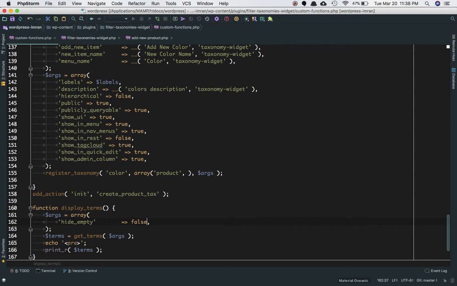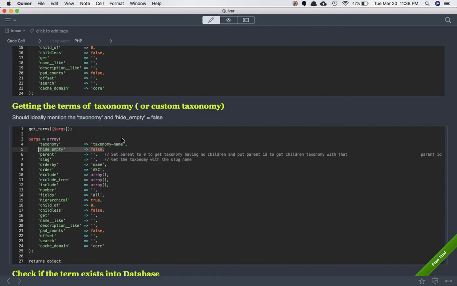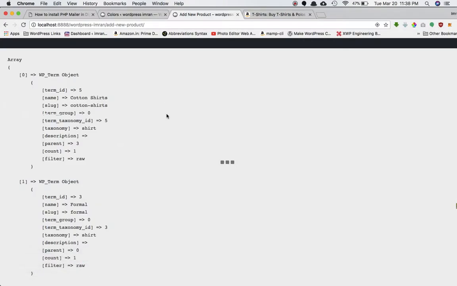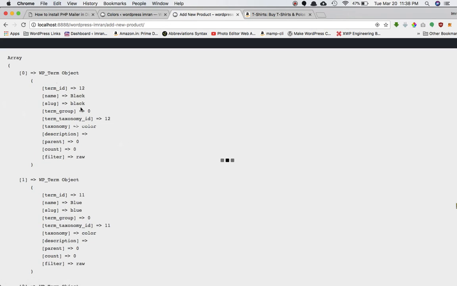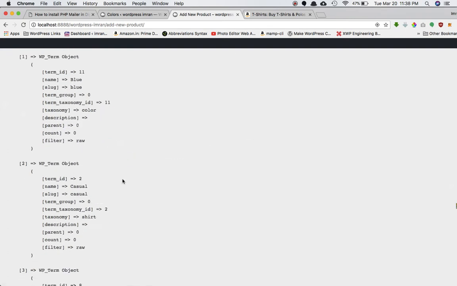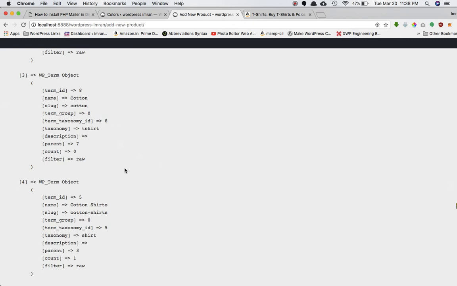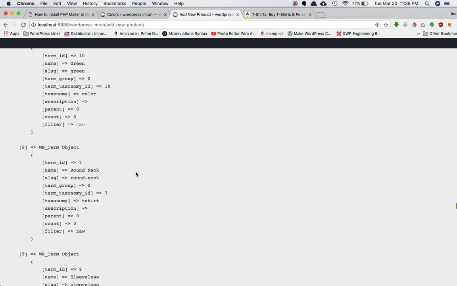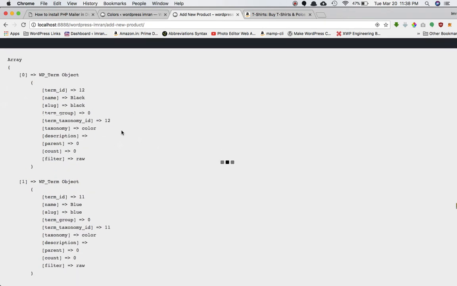Because hide empty is true by default, the taxonomies which didn't have any values inside of them were not being shown. So now if you refresh the page, sure enough you can see that you've got all of them there. You've got the color, black, you've got the shirt, t-shirt. You've got all the terms basically, not taxonomies.